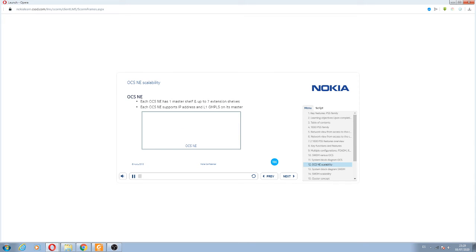To extend the capacity of a single 1830 PSS node, it is possible to form a network element consisting of a master shelf and a number of extension shelves. This page shows an OCS NE as an example. The master shelf of an NE has a public IP address and is attached to management communication via OAM port. In larger applications, an NE with extension shelves saves a huge number of IP addresses.